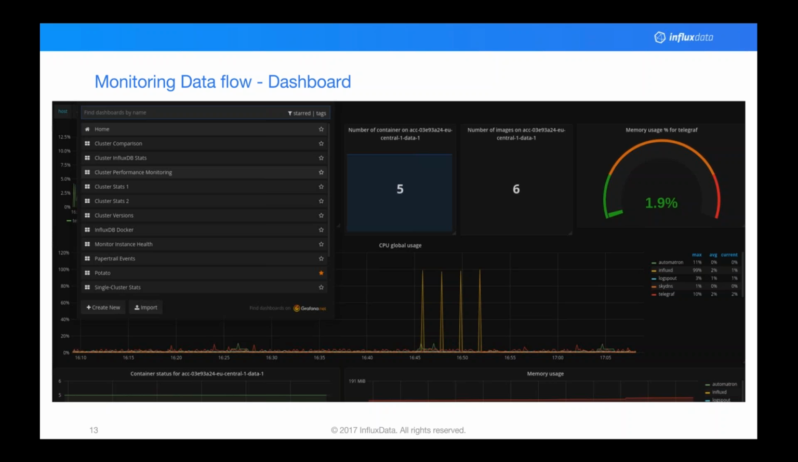We also have another interesting dashboard, the cluster comparison, where we can give it different clusters, and it's able to create comparison graphs between different clients. And this helps us to understand how a normal cluster behaves compared with another cluster that maybe is having problems.